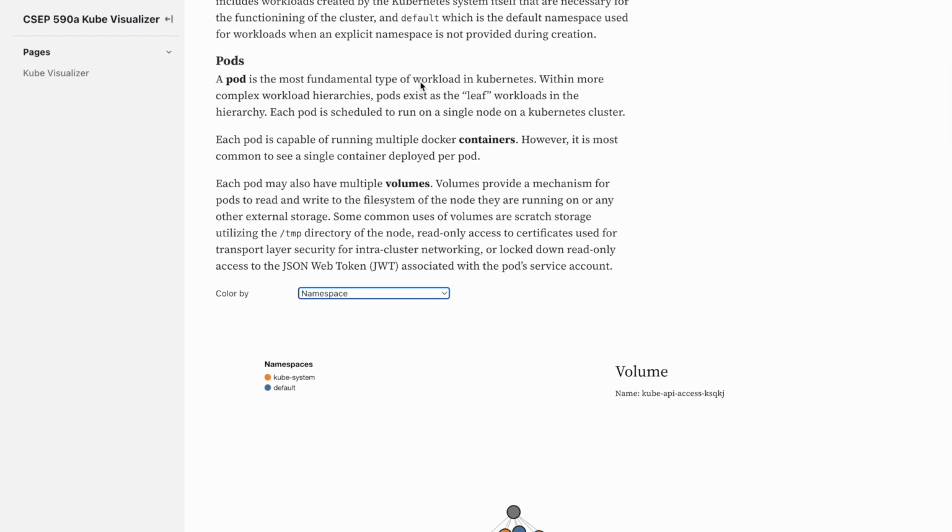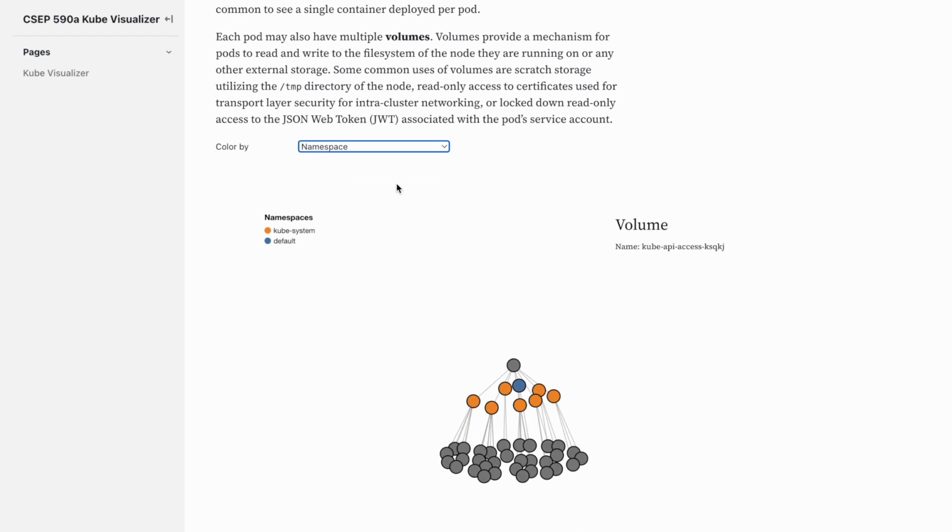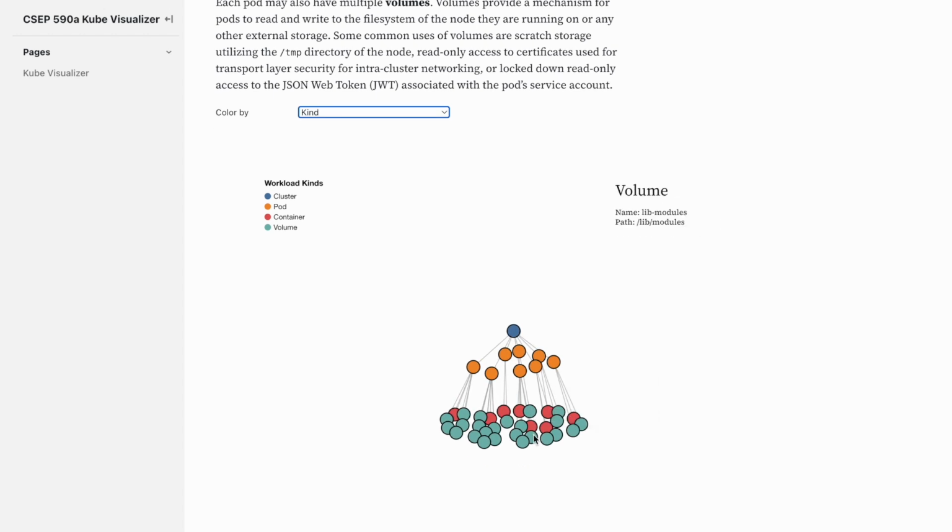The simplest workload in Kubernetes is a pod. A pod just directly runs one or more containers and volumes. So as you can see here, I have these pods. They're just running directly on the cluster, and you can see the volumes and containers as children of each of them. And this is just a nice force-directed graph. So you can see the kinds here.